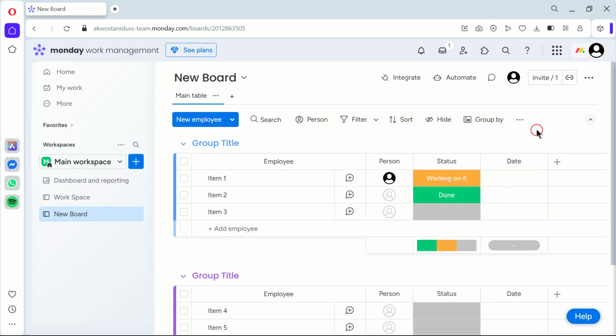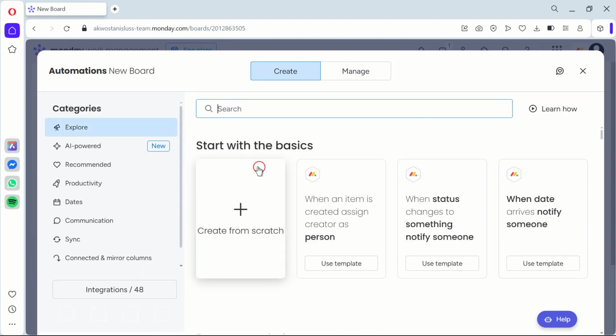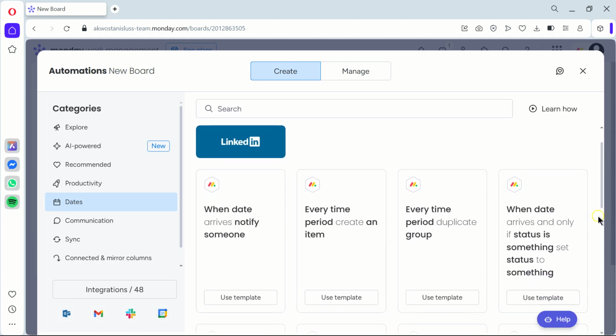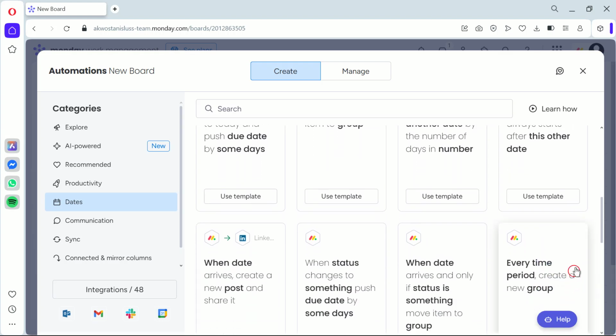Next up, we're going to set up automations. Click on the Automations icon on the left side of your screen, then Add New Automation. Choose Date-Based and select an automation that suits your needs. For example, you could set an automation to notify a team member a week before a deadline. This is important as it helps us stay on track and ensures nothing falls through the cracks.